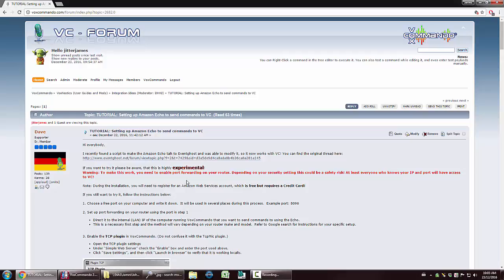So the first warning that I must give you is that this is a pretty advanced tutorial. It's not for everyone. You'll need to know how to do port forwarding on your router. It's not optional, because we need to make a way that the Amazon system is able to send information into your local area network to your computer that's running VoxCommando. So you'll have to open up a port and direct that port to your computer running VoxCommando.